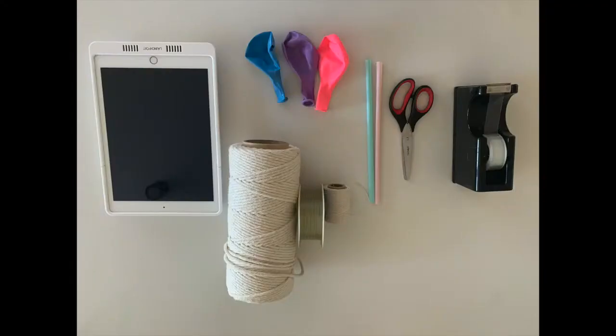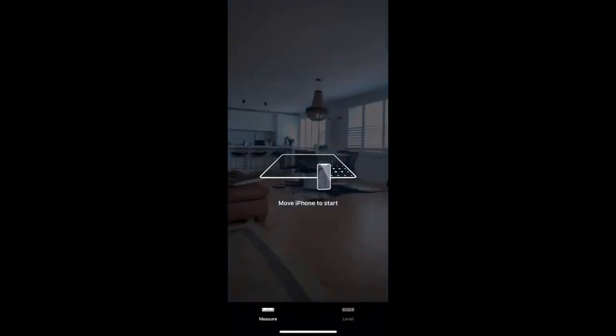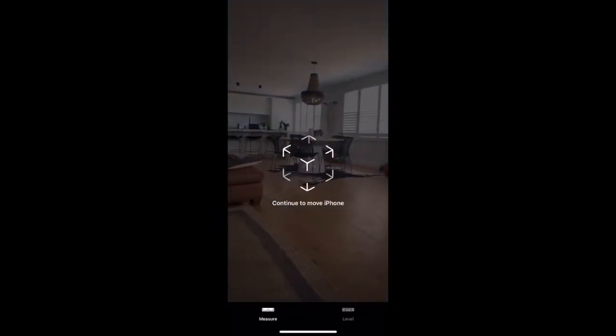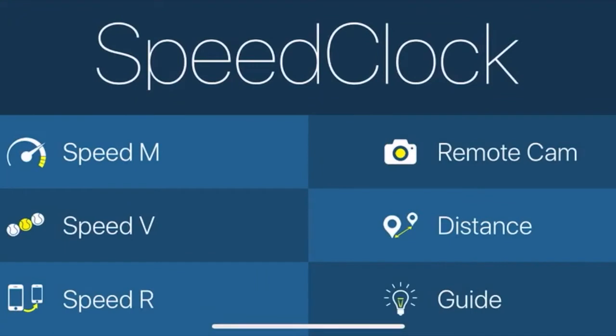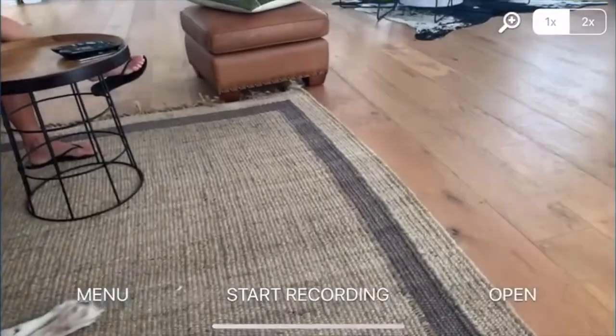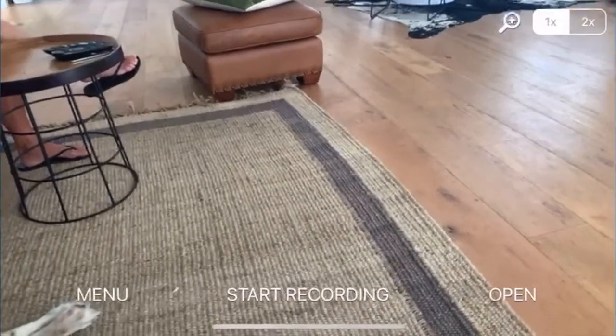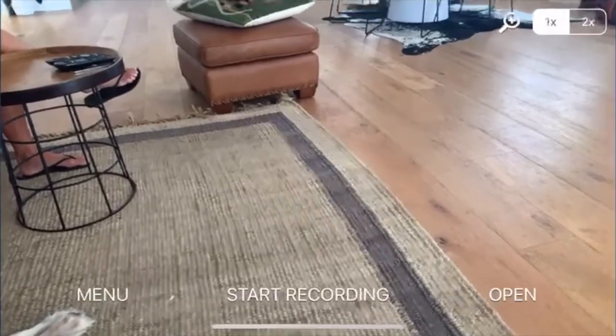Our controlled variables are the type of the balloon, the length of the string, and the amount of air in the balloon. The materials needed to conduct a balloon experiment include an iPad, 3 different types of string, balloons, straws, scissors, and sticky tape. We'll be using 2 different applications on the iPad during our experiment. The first is the Measure app to measure the lengths of the string and the straws. The second app we'll be using is Speed Clock. Speed Clock measures the speed of an object moving, and we'll be using this to record the speed of our balloon.